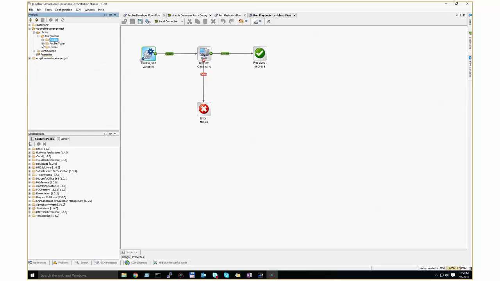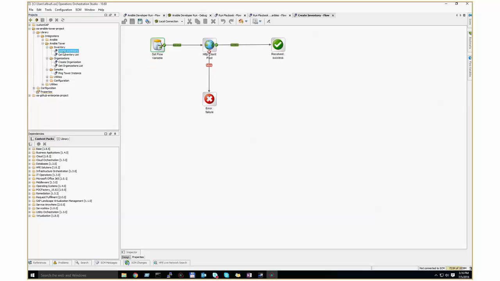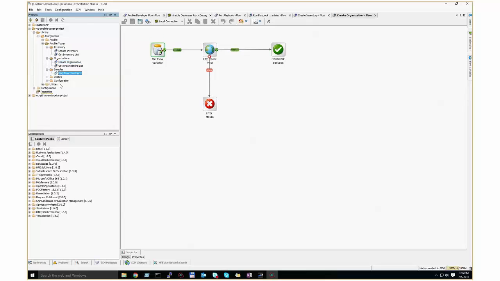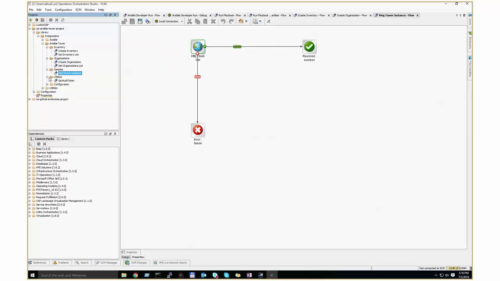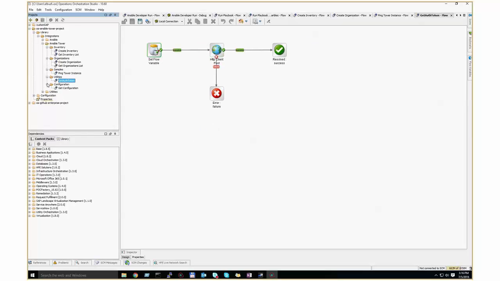On Ansible Tower, George created some of the REST calls. So we have create inventory flow, then get inventory, create organization. We can ping the tower instance. Here in the utilities we have get authentication token, because you can use an authentication token to get access to the REST call. We can get the configuration.